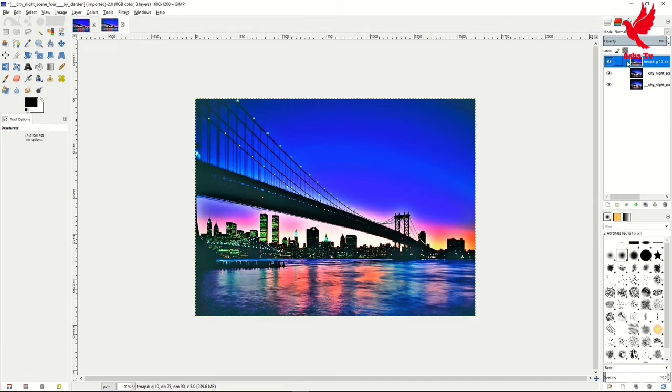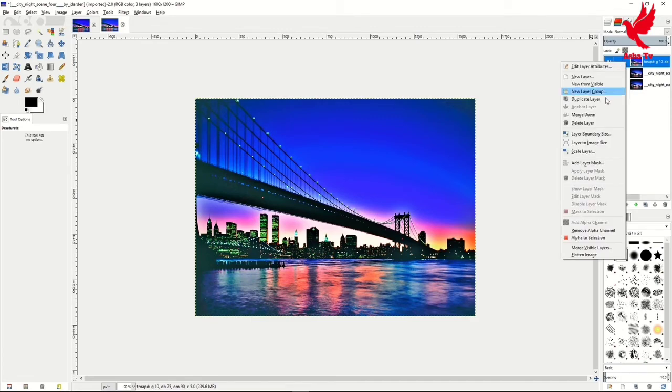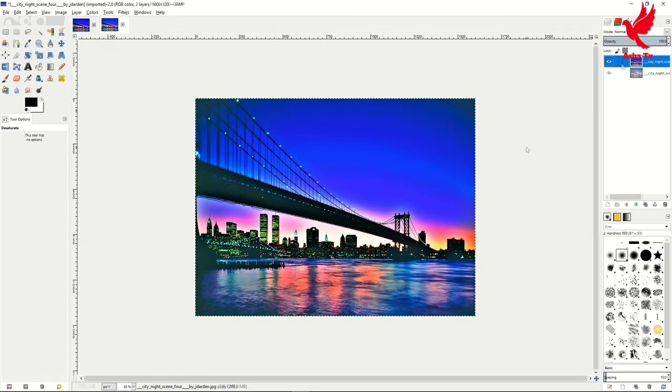From there, you want to right-click on the layer and click Merge Down. And just merge down until you get one picture, one layer.